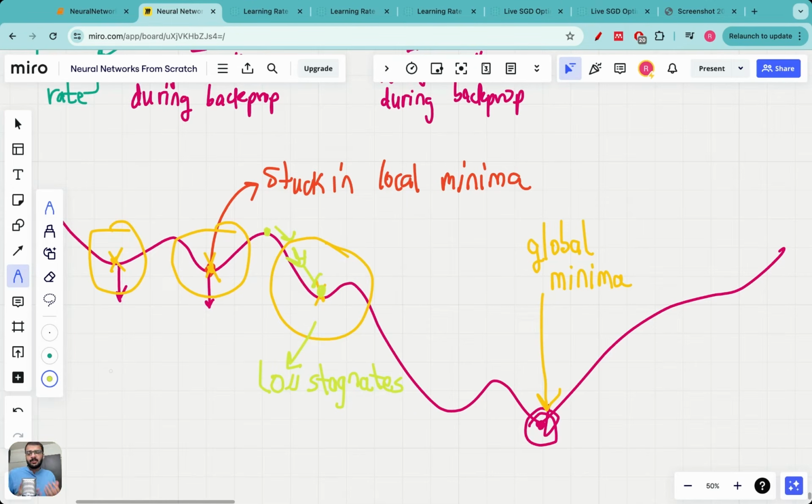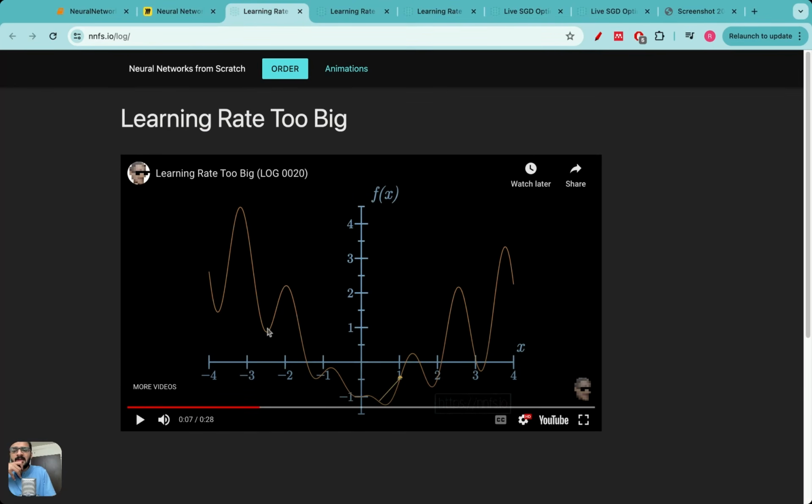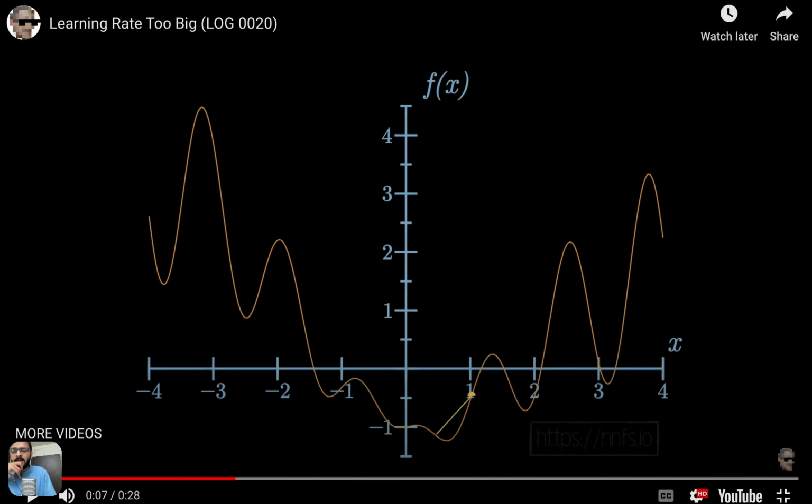So the parameter which we vary, learning rate, is very important. It turns out that if you have a very high learning rate, that is also very bad, because then we'll just keep jumping around here and there, but at least we'll escape the local minima. But if we have a very low learning rate, we might get stuck in a local minima. So let me show you some animations. Here is an animation of a learning rate which is too big. Let me start this from scratch.